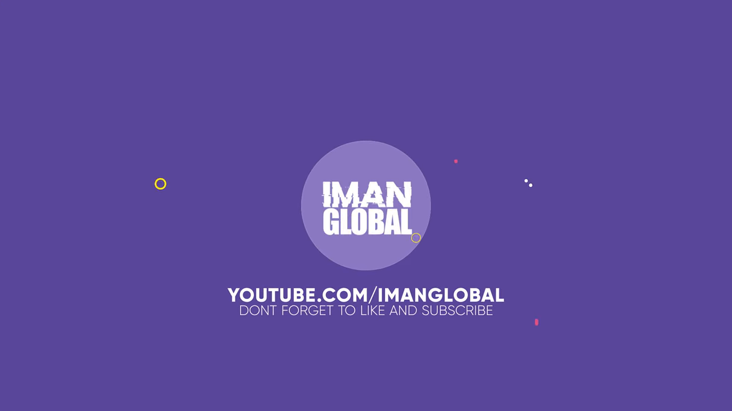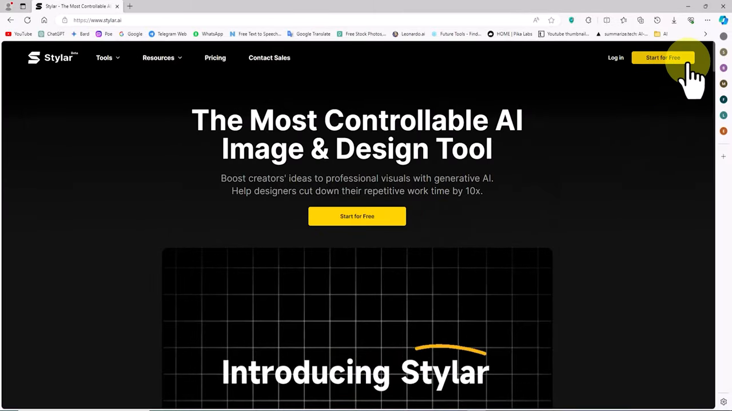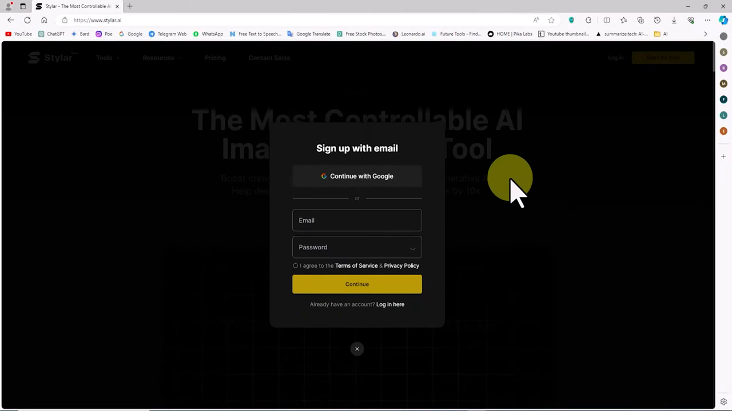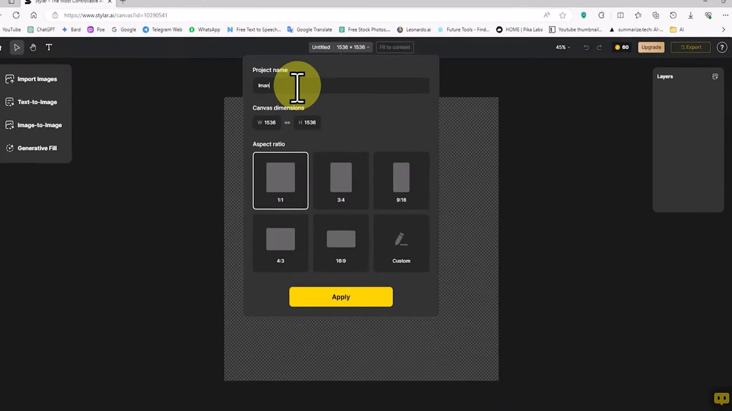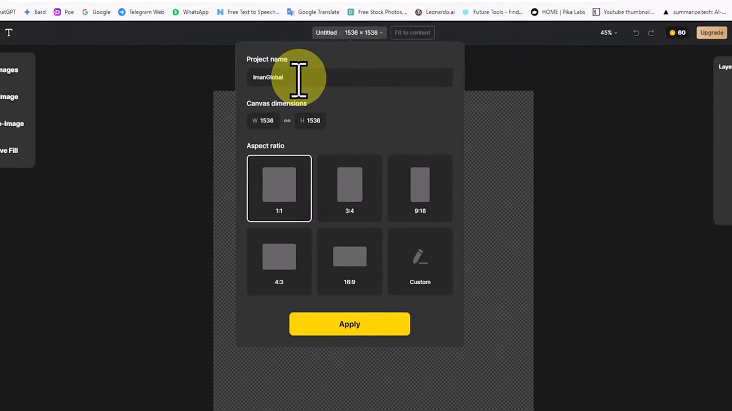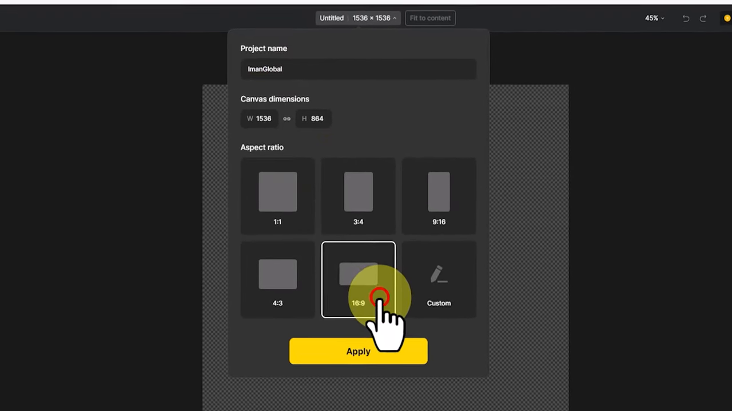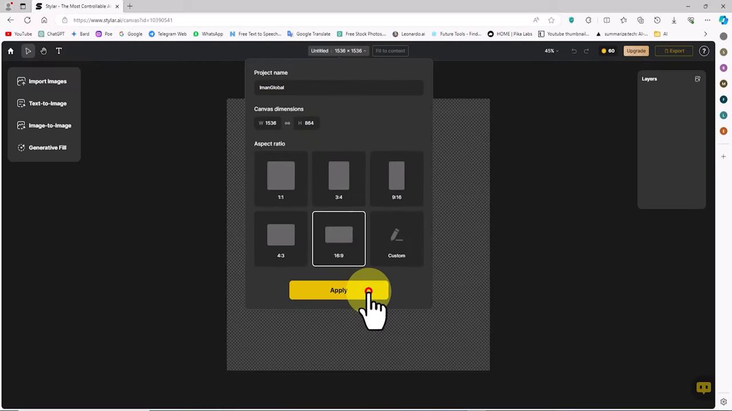We visit the Stylar website, create a free account, and log in. We click on the New Project option. In the next window, we enter the project name. Among the options available, I choose the aspect ratio of 16:9 and click Apply.